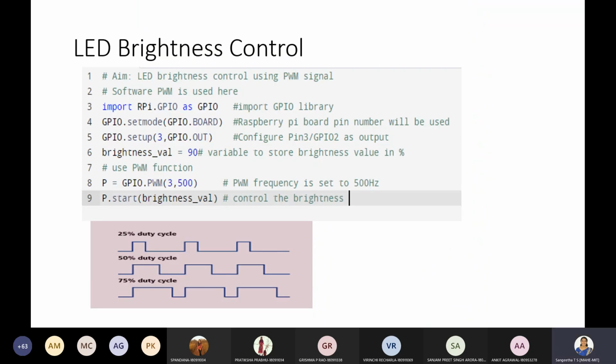Next comes the LED brightness control. For the brightness control, we are making use of a software PWM (pulse width modulation) signal, and we are giving the corresponding brightness value for that PWM. So let me show that.